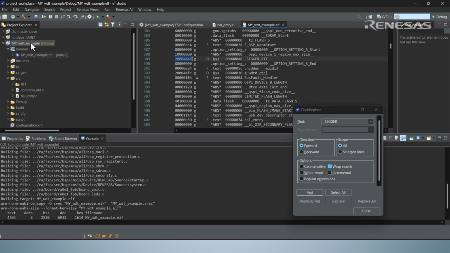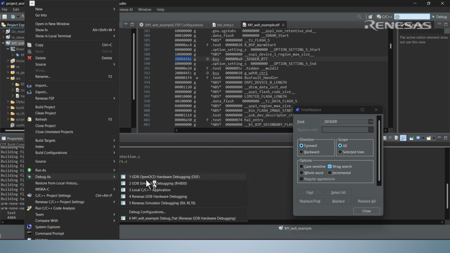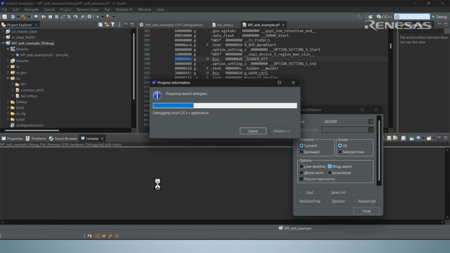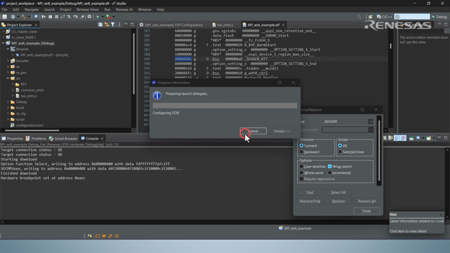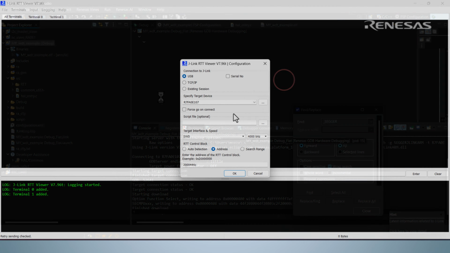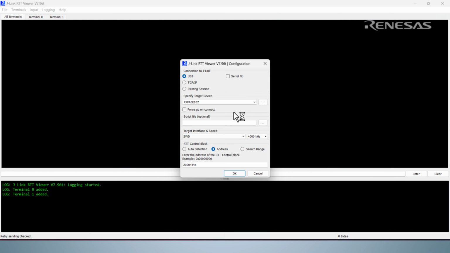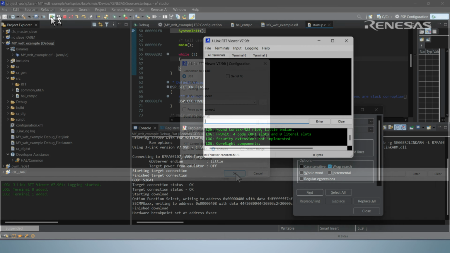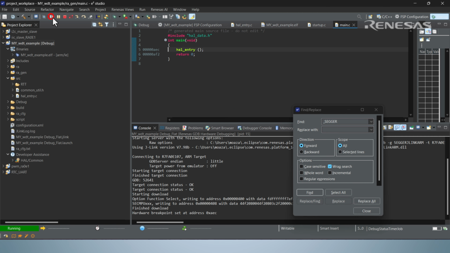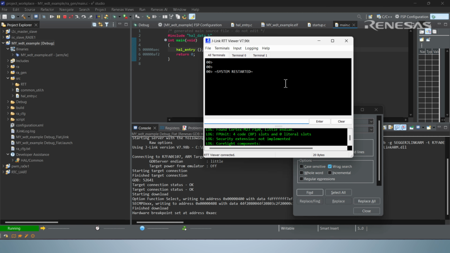After that, right click on your project name, then select debug as, then select Renesas GDB hardware debugging. Now click on switch button to open debug perspective. Now you can use Segger RTT address from .elf file to connect with RTT terminal. Now press resume button to start execution of the program.